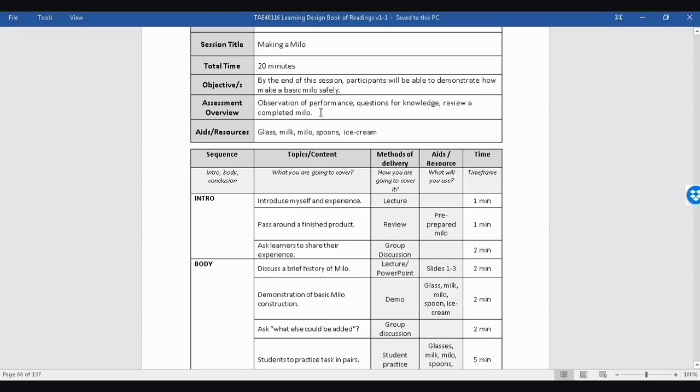And step 7 is the assessment. Just need to briefly identify what the overview of the assessment is going to be. We don't need a lot of detail. In this case here, we've got 3 different types of assessments. We've got observation of the student's performance. That would be happening when they're doing this practicing.